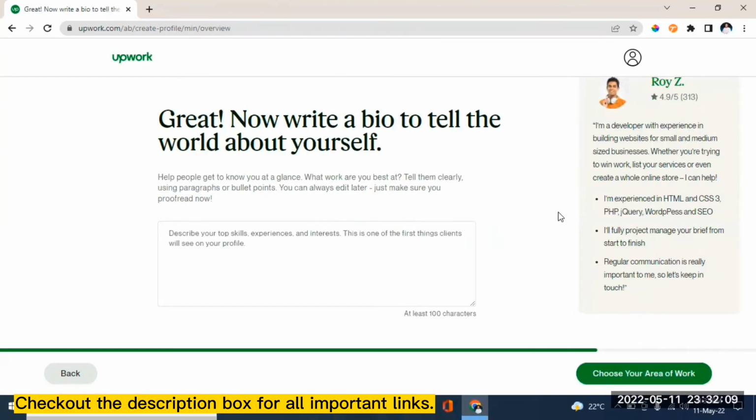Okay, so this is where you're going to write in your bio. So what is a bio? A bio is basically an introduction about the services that you're providing to clients. This is where you're going to explain in details what you are going to provide to clients. For example, if you take a look at this one on the right, as you can see, Upwork has given an example of what you should be writing in your bio.